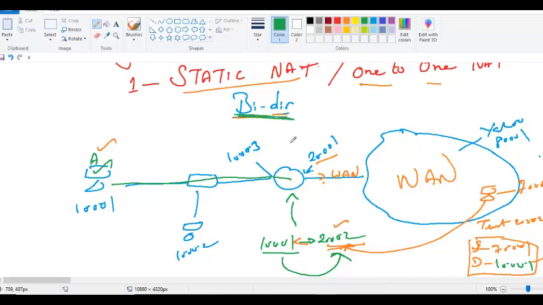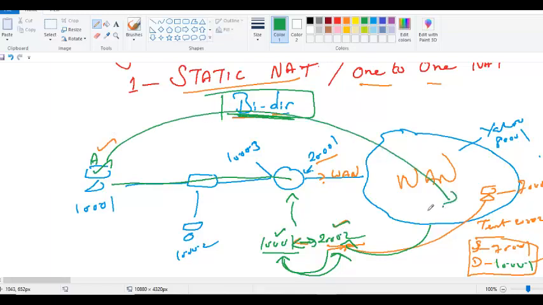If you say whenever a packet comes from this address it needs to be translated to this address, the opposite also will happen. Whenever traffic comes to this address, it will be automatically translated to this. That is why we call it what? Bidirectional. Static NAT is bidirectional. Two-way. In to out, as well as from out to in.